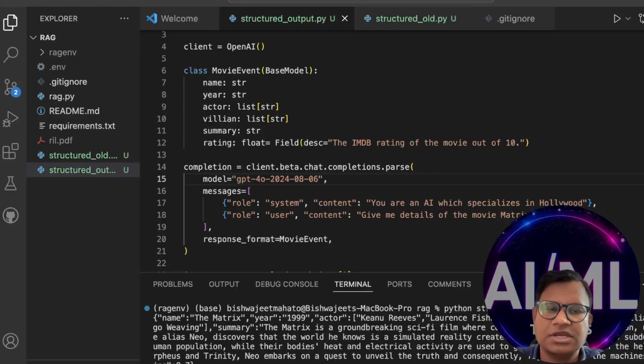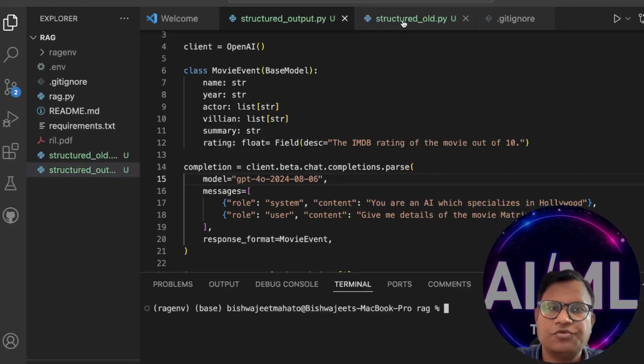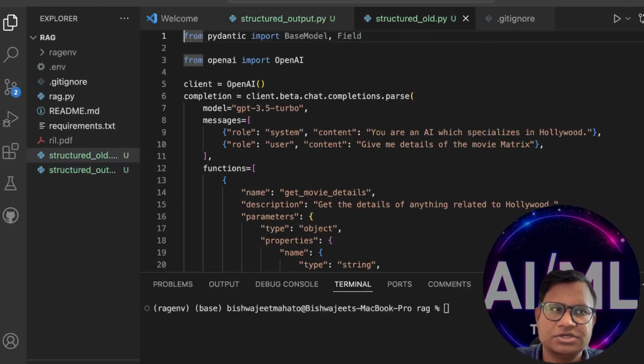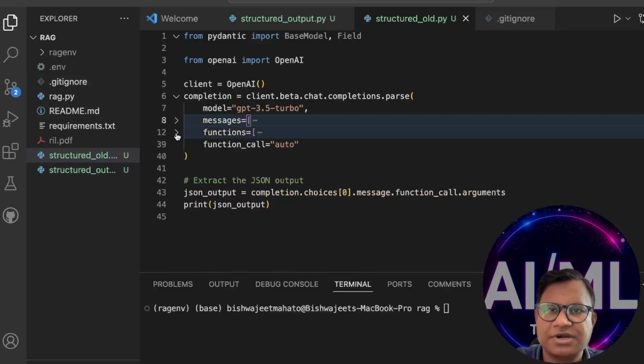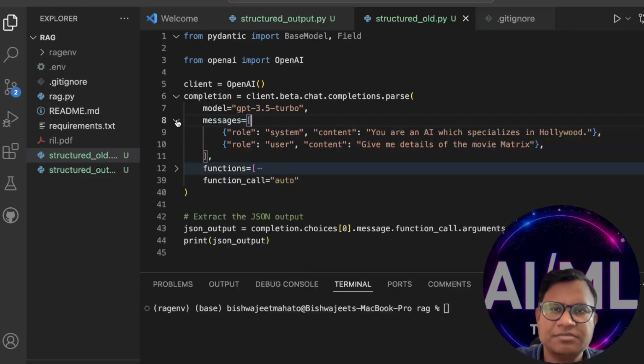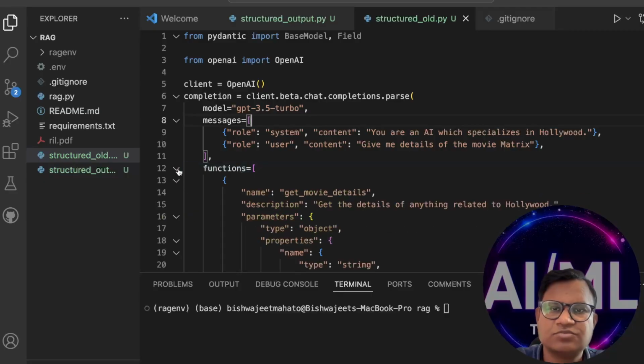So let me clear it out and move to the structured old format. So again here you need to do the same thing from Python. Okay, this is not required, the first part. I just copied the code from there, so this is not required. You can just import OpenAI and then do the same thing till here. So the additional part is this function part. Okay, function and the function call, the rest of them will be the same. Okay, so let's move to the function call.